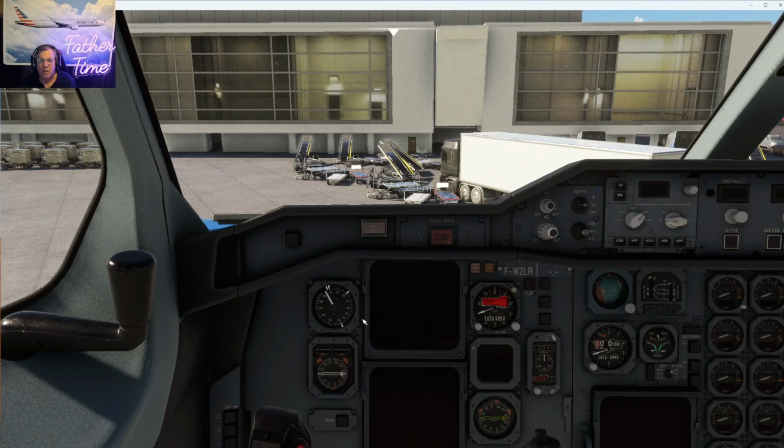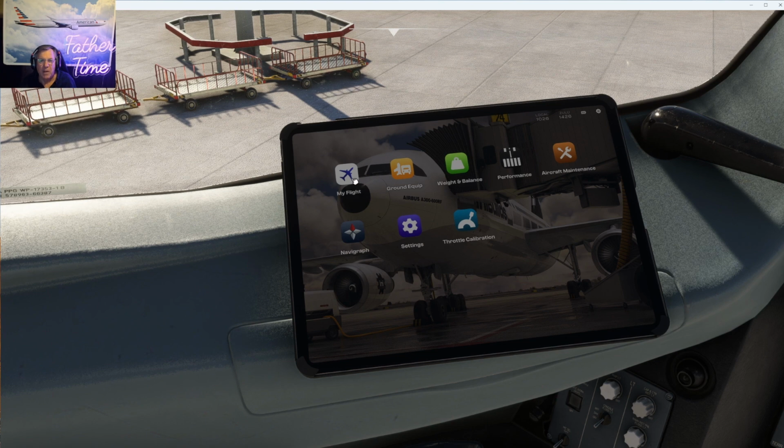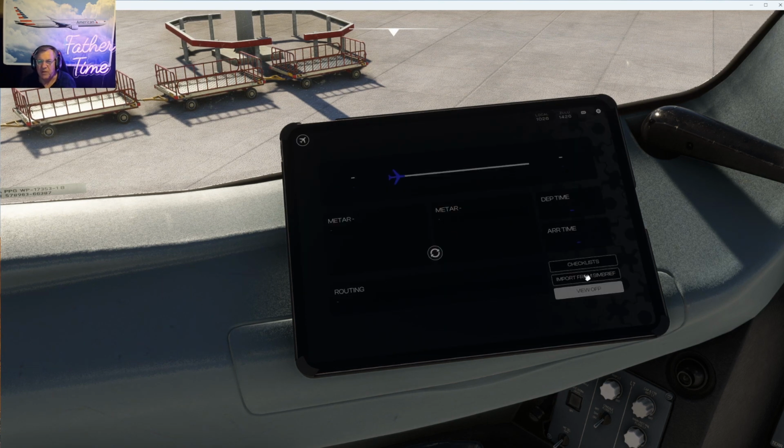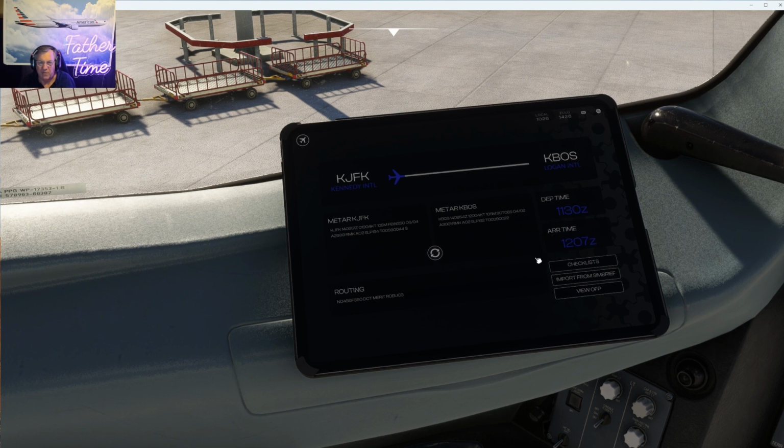Here we go. Cold, dark airplane. I'm going to come in here on the bag, my flight. First thing I'm going to do is get my SimBrief flight plan onto the EFB. There it is. There's the EFB. There's the flight plan. I also have a hard copy of my Navigraph account and everything else.